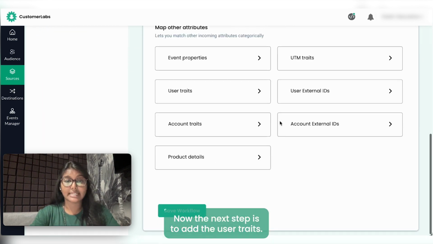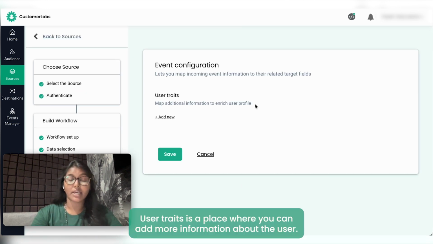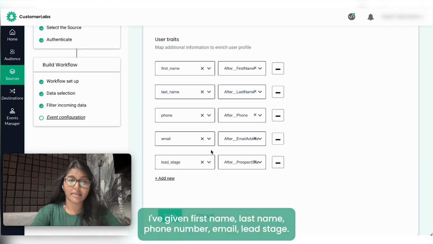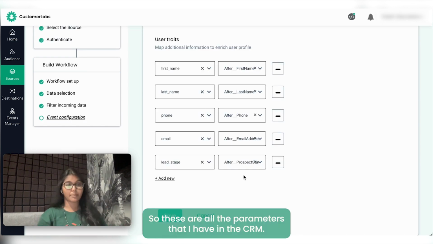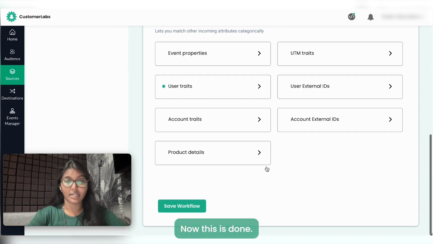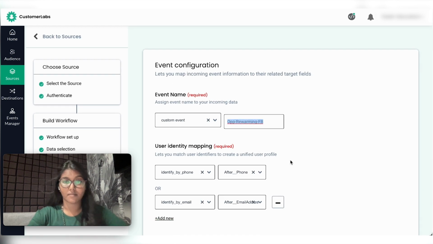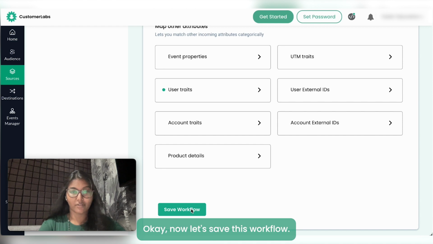Now the next step is to add the user traits. User traits is a place where you can add more information about the user. I've given first name, last name, phone number, email, lead state. So these are all the parameters that I have in the CRM. So I'm going to give those and click on save. Now this is done. The event configuration is done. Now let's save this workflow.